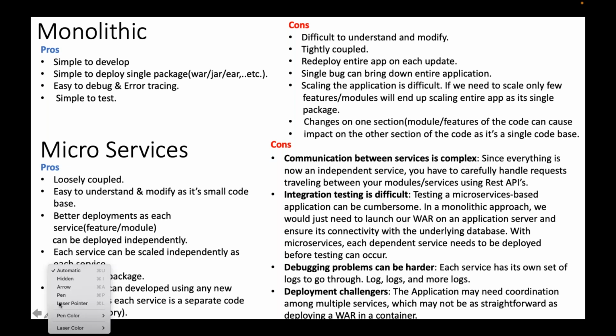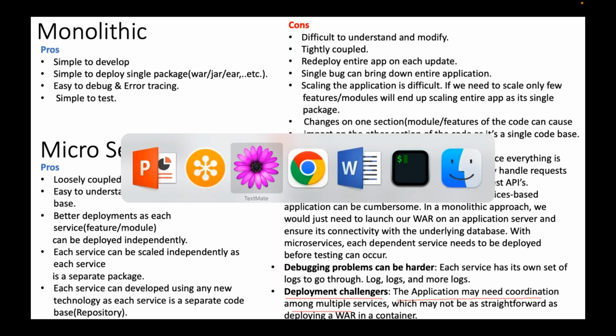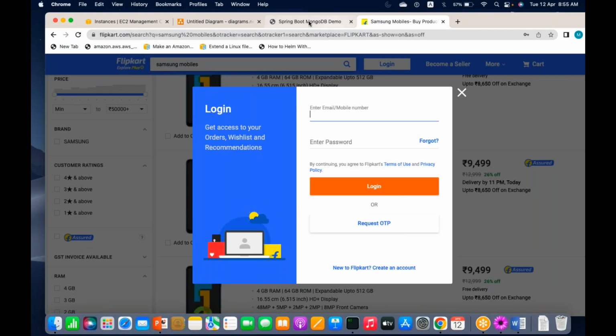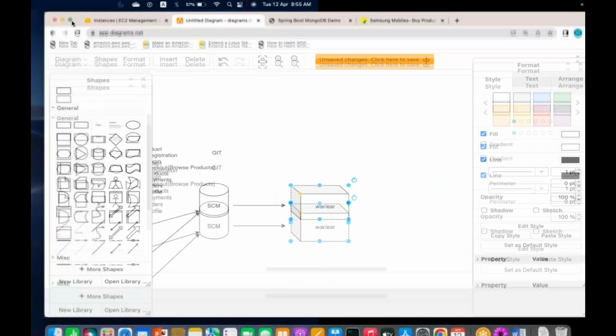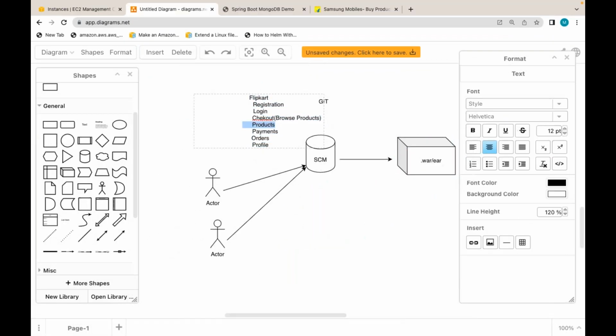And deployment challenges. The very big problem, deployment challenges. Since it's a huge code with multiple code bases, the application may need to coordinate with multiple services, which may not be as straightforward as deploying a WAR. So what are the deployment challenges? Let's consider this now. Now I am following microservice architecture.